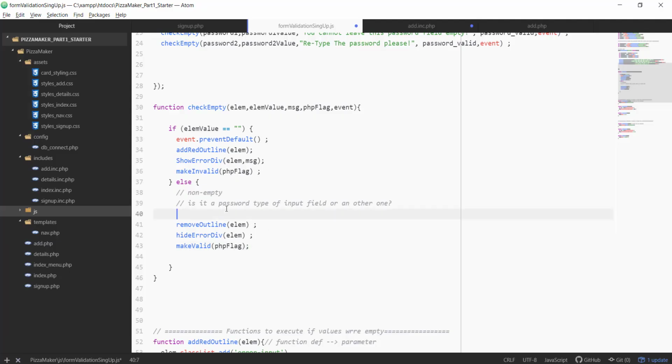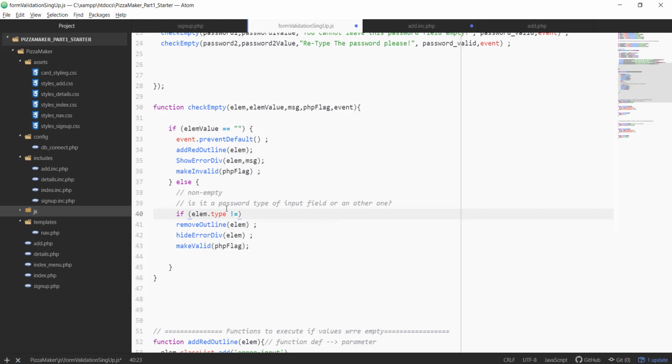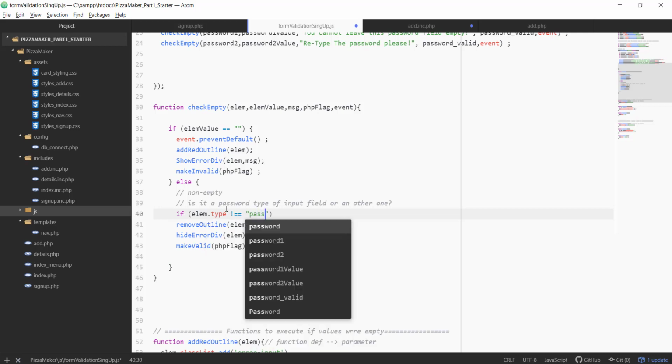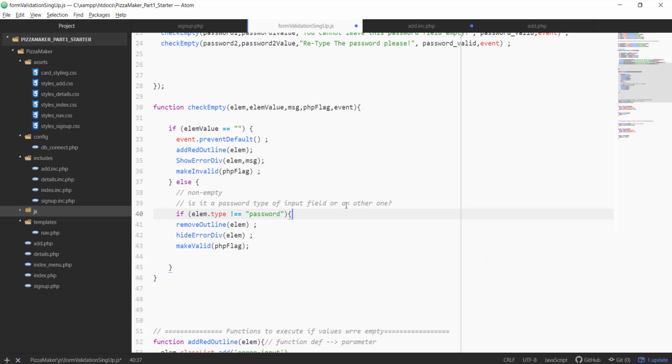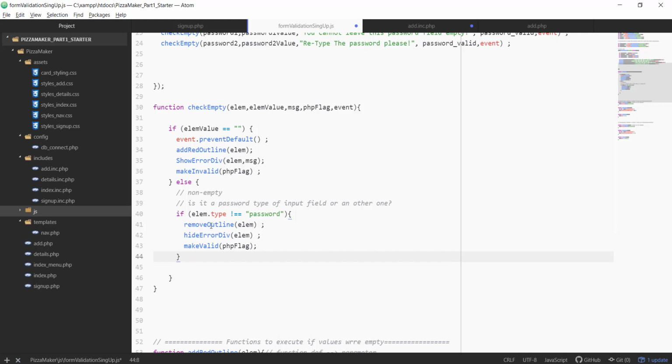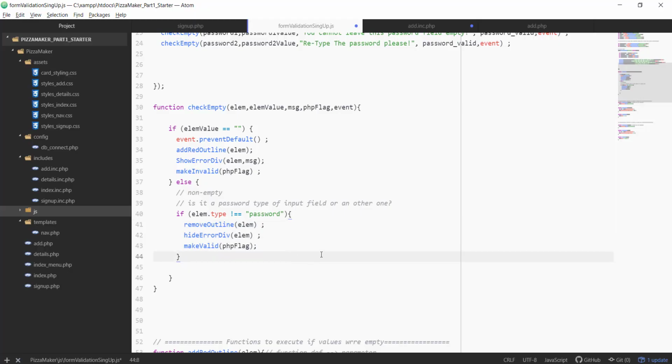So I'm just going to make sure that the element we are grabbing has a type of something other than password. Notice that I'm talking about any input field type of text or email, anything other than password, right? Then we're good to go. So remove any errors, any red outline, and make the hidden input field under each one valid, just to make PHP take control or grab the values on the spot, and so on, right?